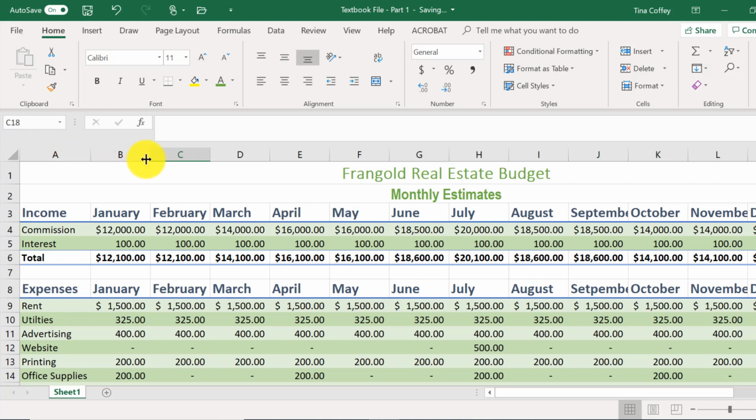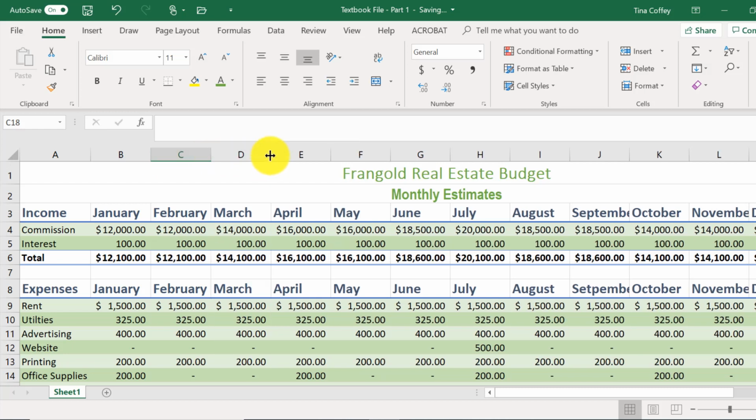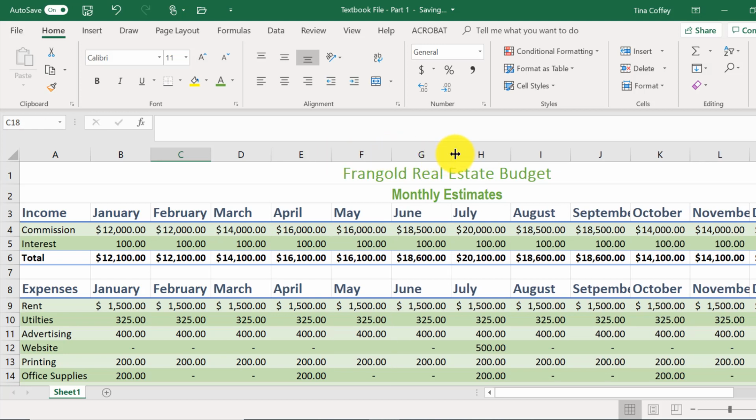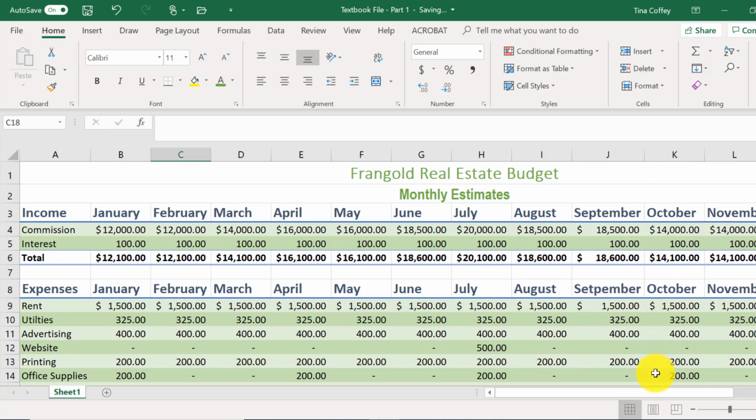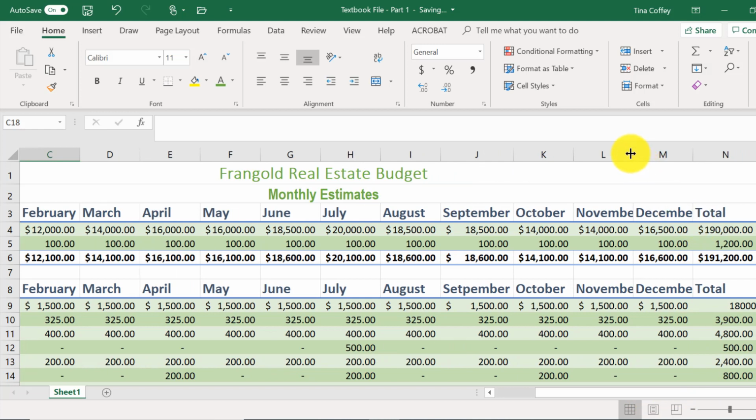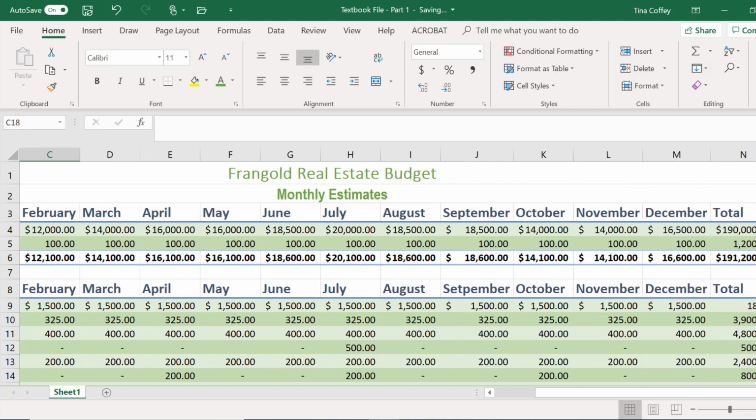All right, I'm going to do the same thing for B. So hover over the boundary between B and C, double click, C, D, E, F, G, H, I, J, K, L, M, N. Let's look at a way to select a cell.